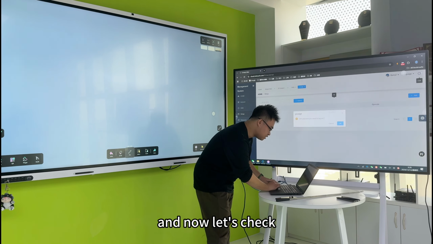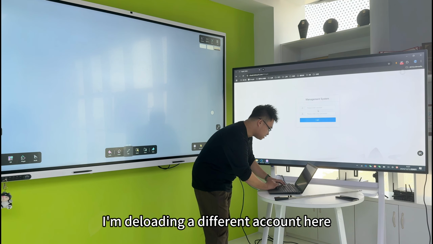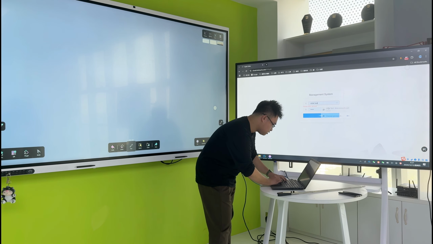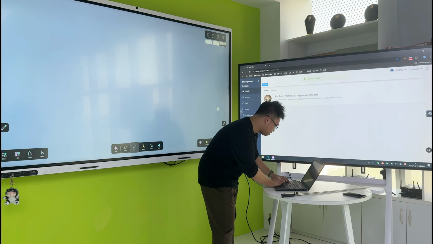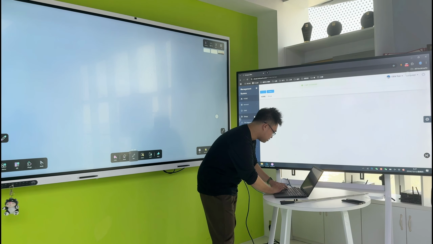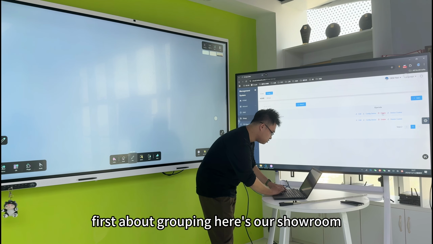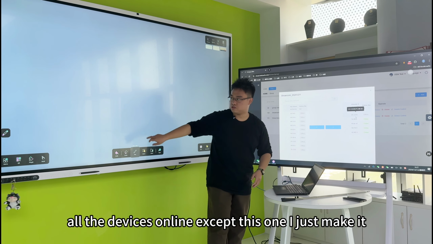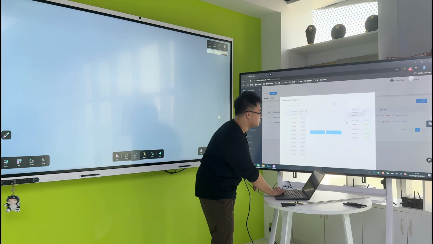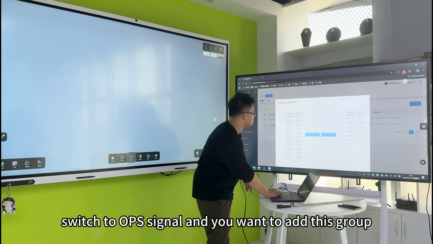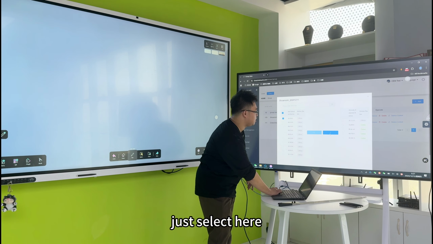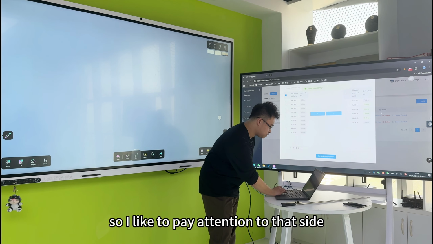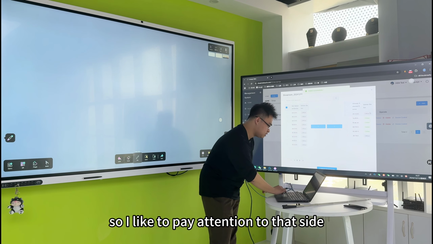Now let's check. I'm logging into a different account here. First about grouping. Here's the showroom. And here we can check all the devices online except this one, which I just switched to the OPS signal. If you want to add this group, I just select here and make sure this is in the group, and I submit it. So pay attention to that side.